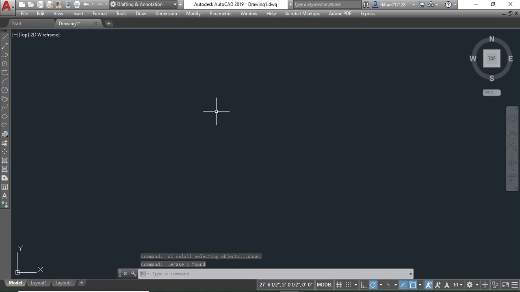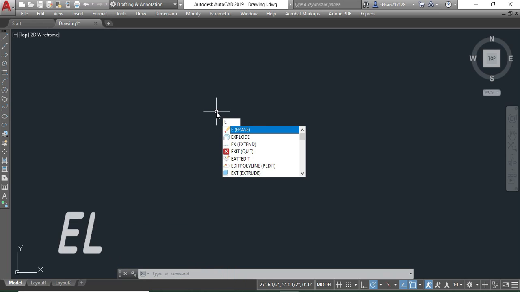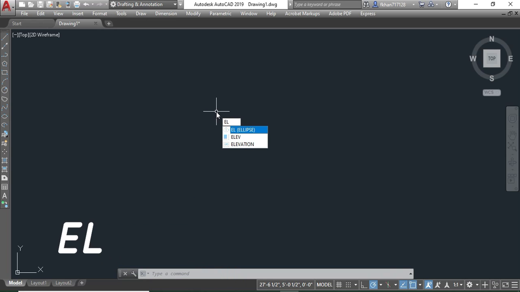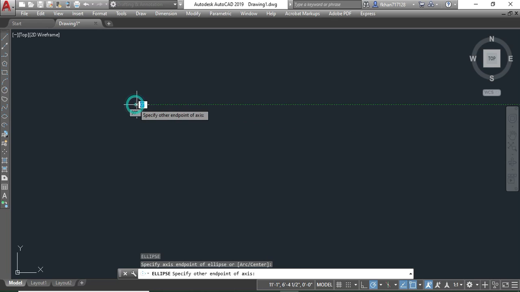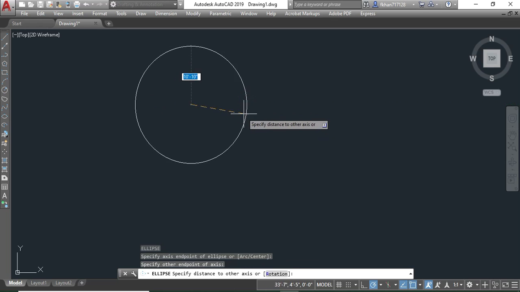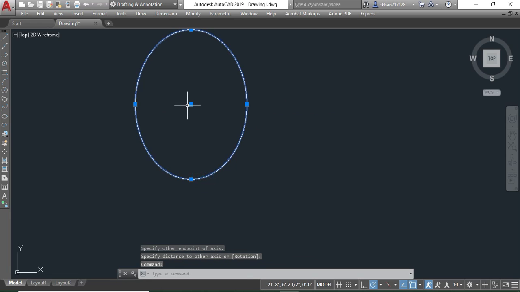Now we draw an ellipse from the shortcut. The shortcut for ellipse is EL. Simply enter EL from the keyboard and then press enter. So it will demand the same message as earlier, and you can draw the ellipse.